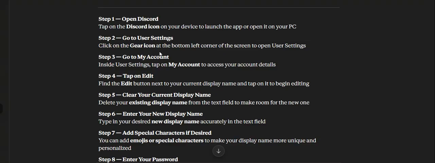Click on the gear icon at the bottom left corner of the screen to open user settings. Inside settings, tap on my account to access your account details. Find the edit button next to your current display name and tap on it to begin editing.